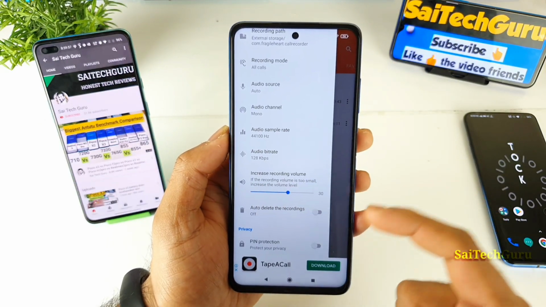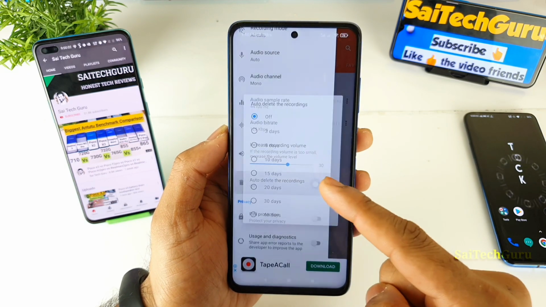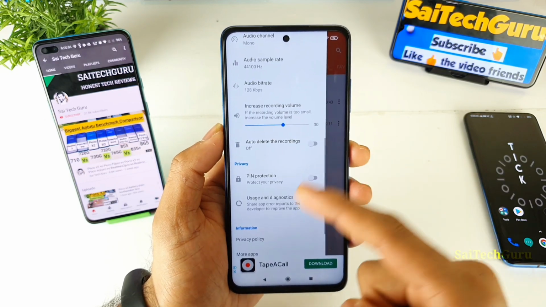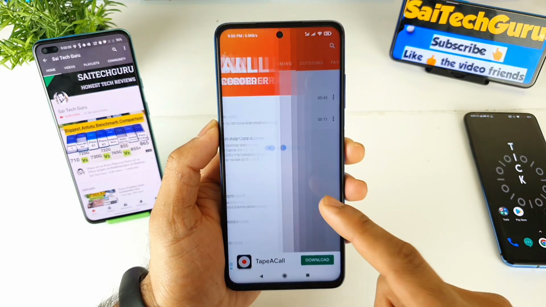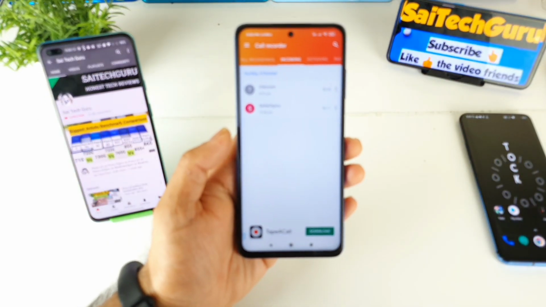In case you want to increase the volume, you can do that. You can also auto delete the recordings if you want, for how many days you want to keep the audio recordings. So that's a good thing. Overall I like this application in terms of the audio recording quality, and everything is good in this application.